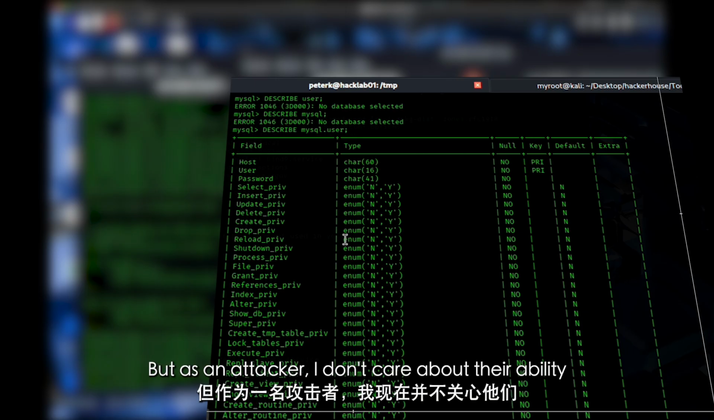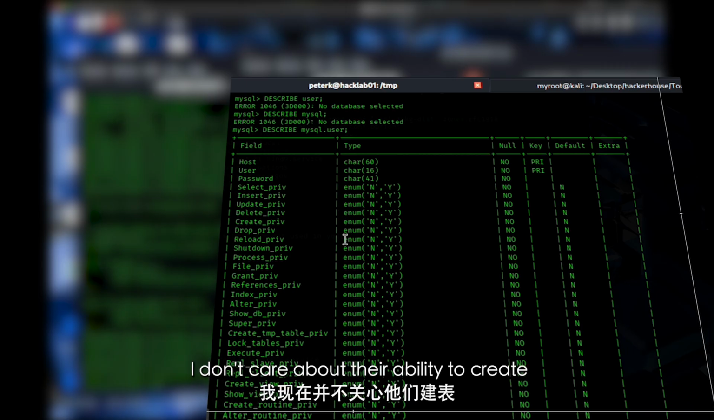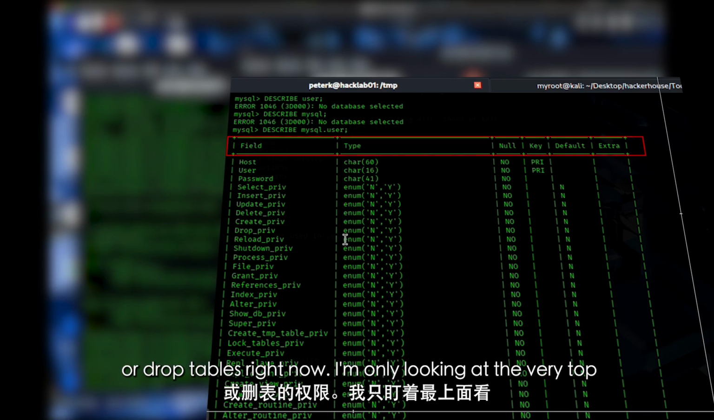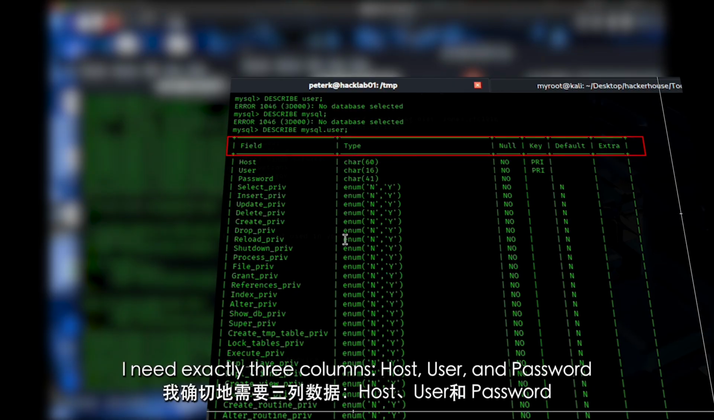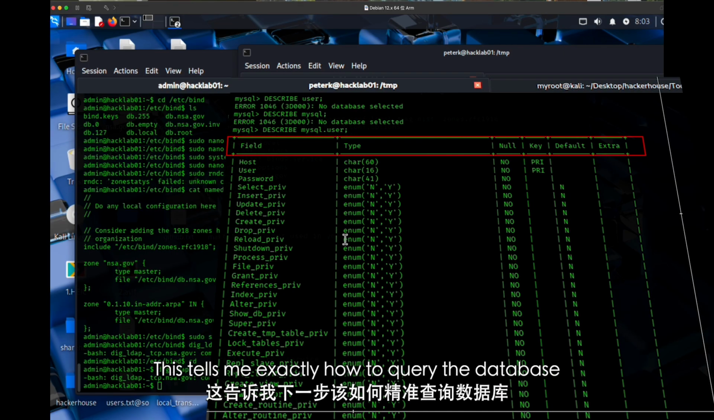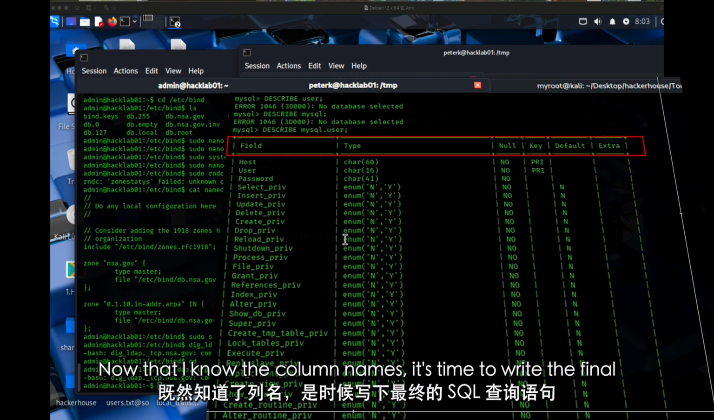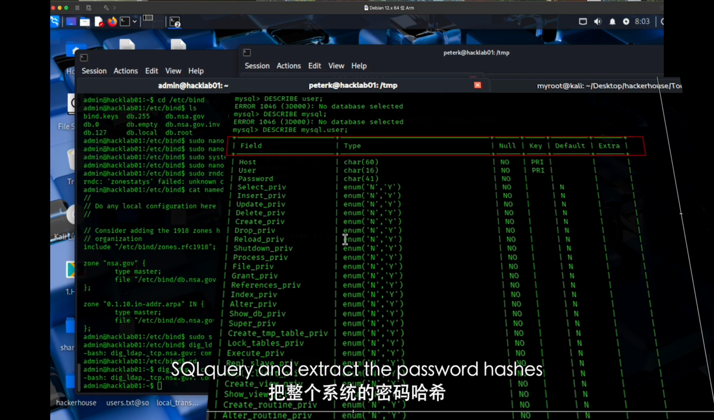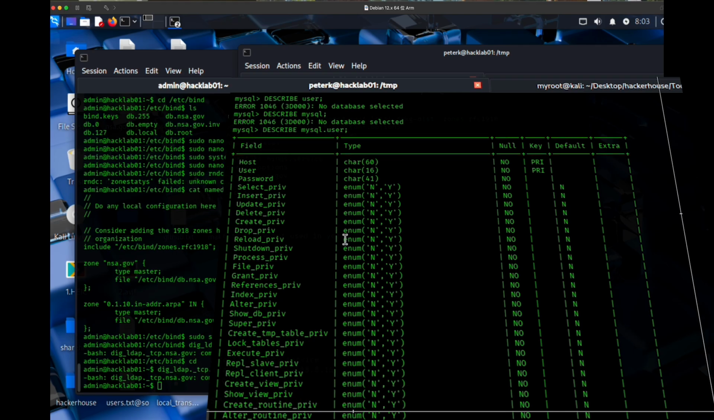But as an attacker, I don't care about their ability to create or drop tables right now. I'm only looking at the very top. I need exactly 3 columns: host, user, and password. This tells me exactly how to query the database. Now that I know the column names, it's time to write the final SQL query and extract the password hashes for the entire system.